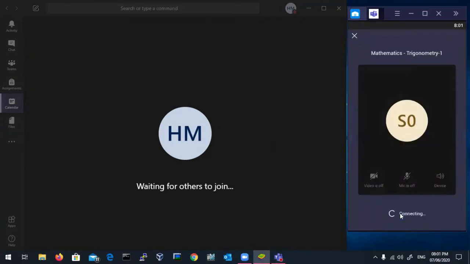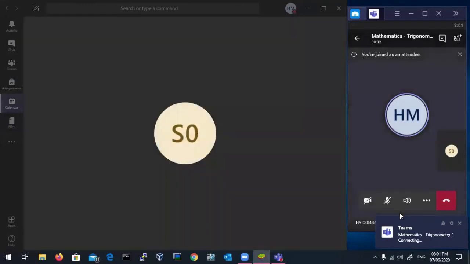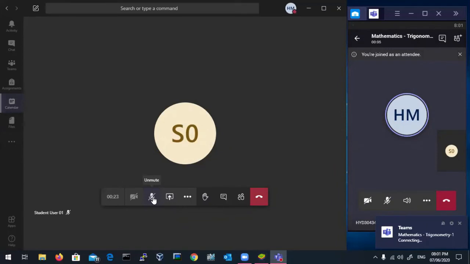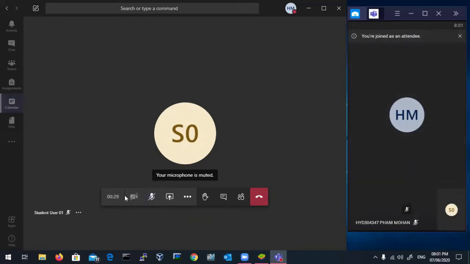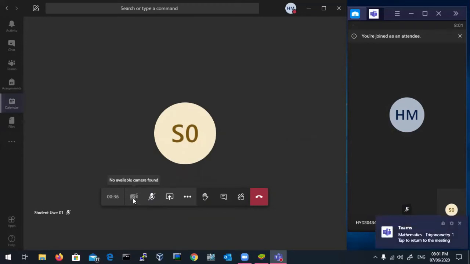So join now. The meeting has just started. I'm muting the mic on both hands so that it won't give back echo. So once the meeting has started, it's the same features that we have seen in the Meet Now option. So you can choose your camera, you can choose your mic to mute or unmute.